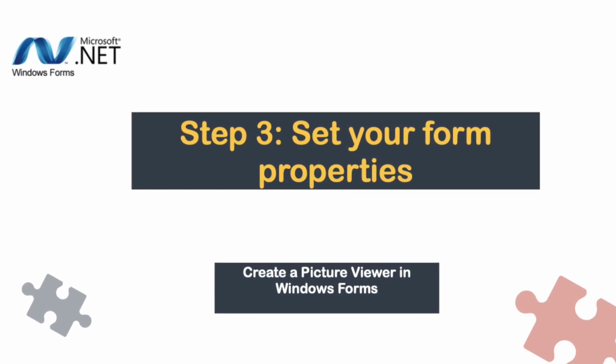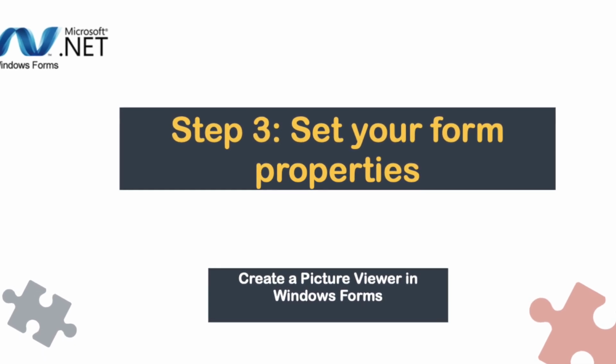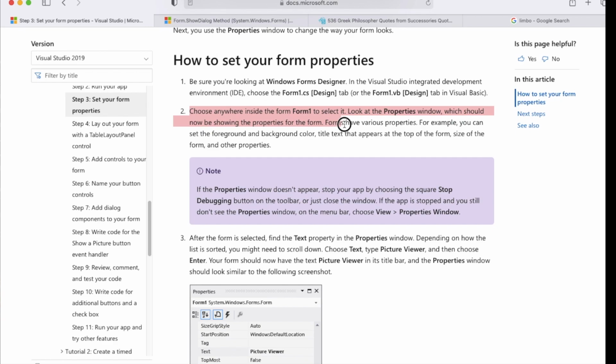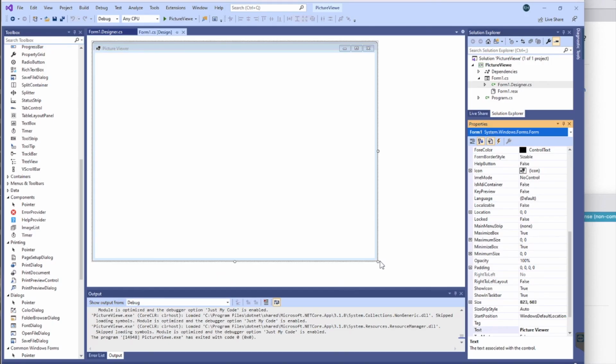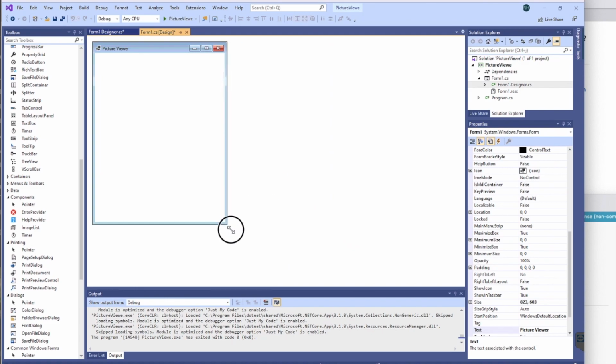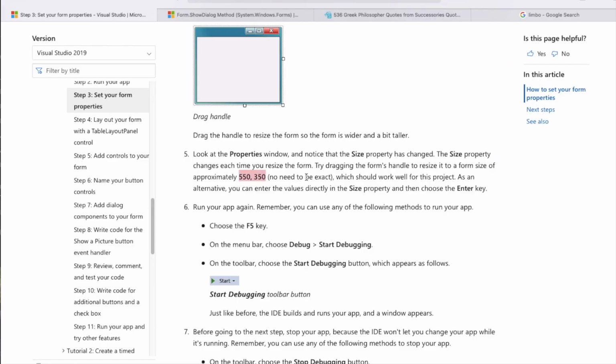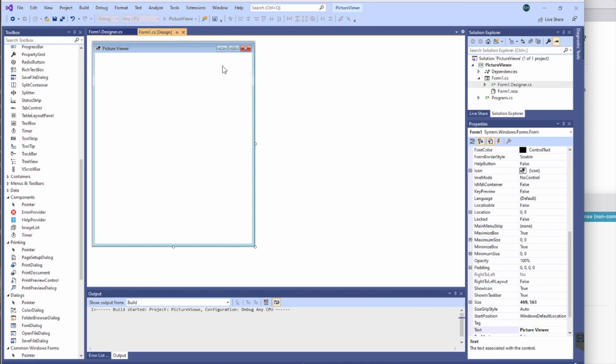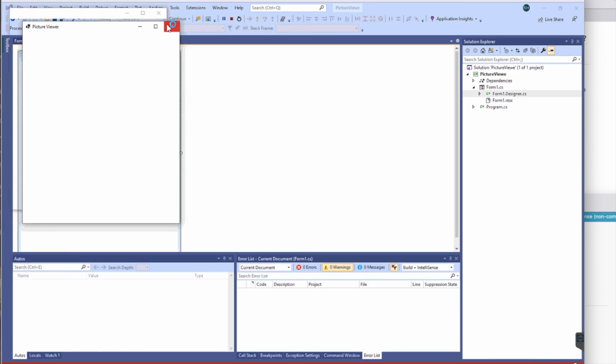Setting our form properties is the next step we're going to follow. We actually changed the name of our form already, which we were supposed to do right now. You can drag and change the size of the form by dragging the handles on the corner, and you can run the app. You can see that the size has changed.